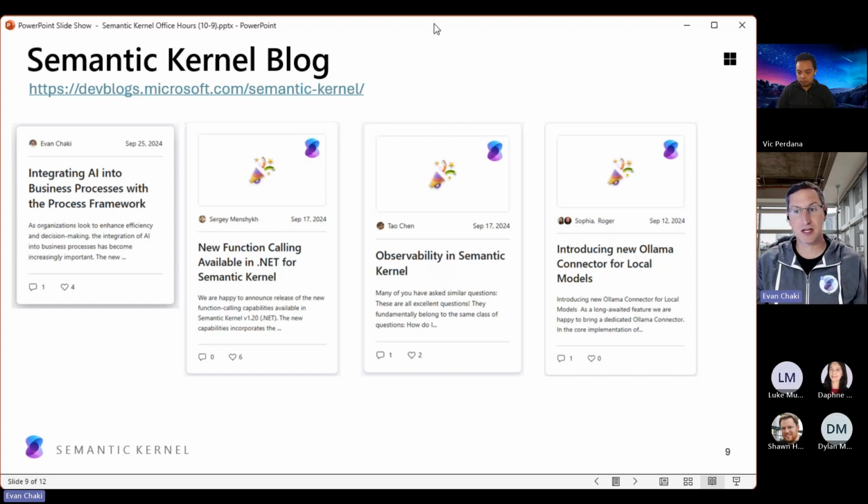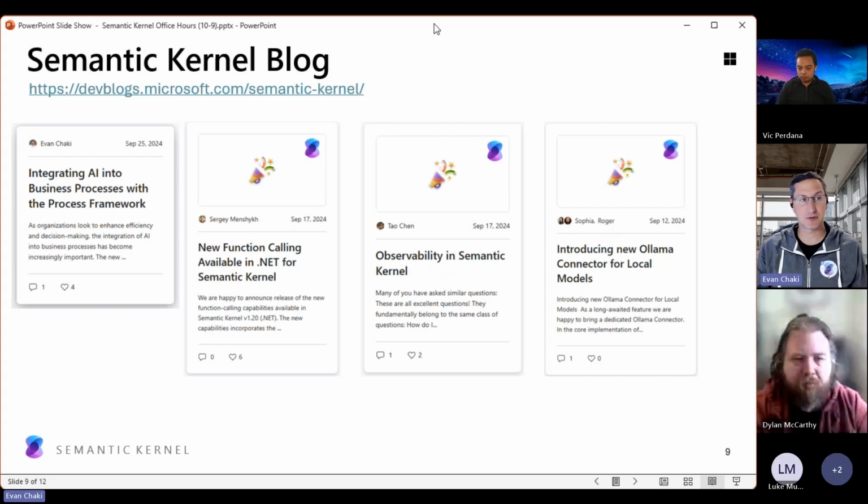So this one we're really excited about. A lot of customers are starting to leverage this. So definitely, if you haven't checked out the process framework, do that. Check out the blog post and let us know what you think.